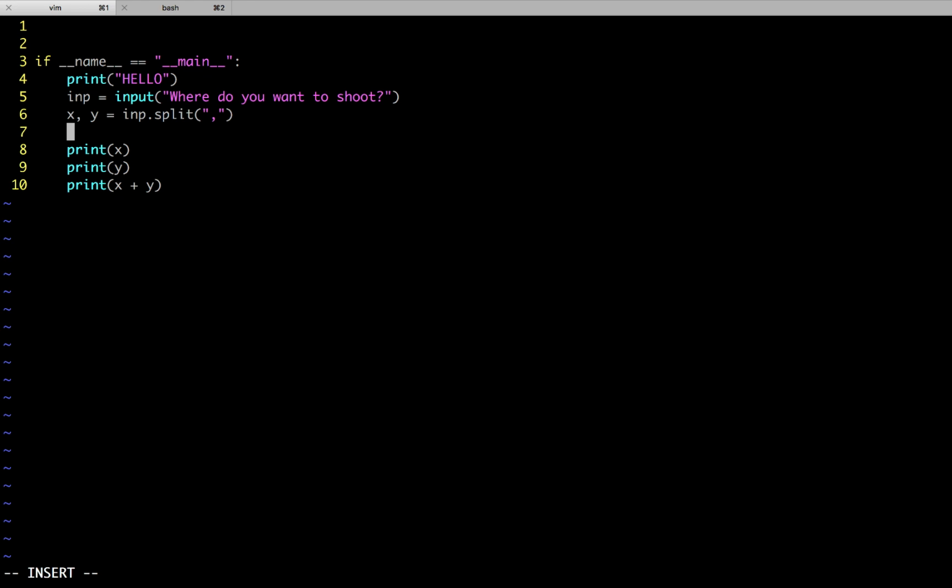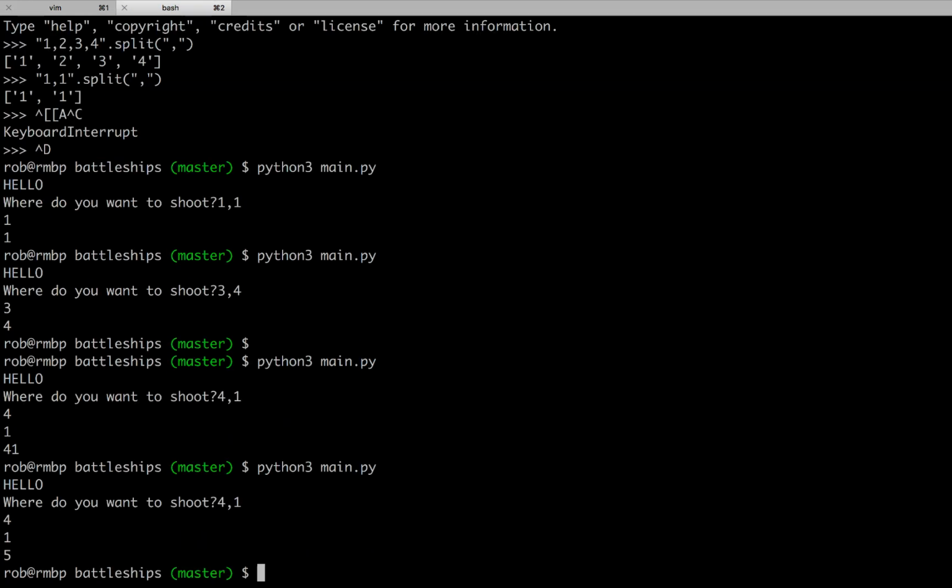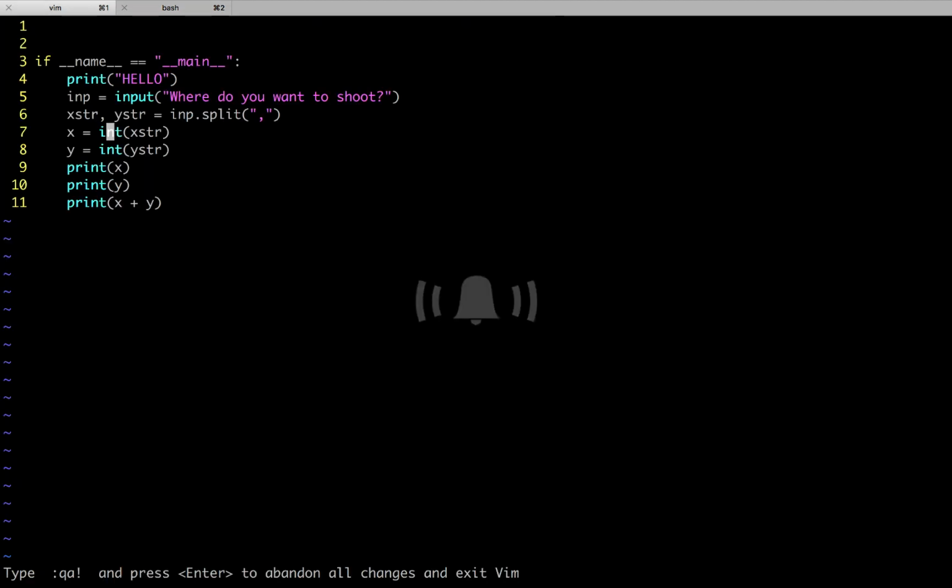Fortunately, it's easy enough to convert them into integers that we can use to represent actual coordinates. Let's do that by renaming these to x string and y string, just to make it clear what they are. Then we can use the int function to pass them like this. This simply turns the corresponding string into its integer form. Now if we do the same thing, we get x plus y is 5, which proves that they're acting as integers.